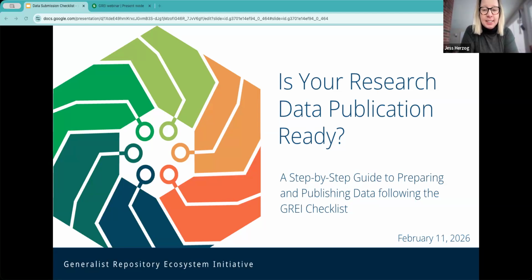Thanks so much for being here to learn more about this useful resource we've worked together to create. We are going to present a checklist for researchers today that was designed to help strengthen and improve data submissions to generalist repositories, especially those that provide persistent identifiers and clear licensing for reuse.